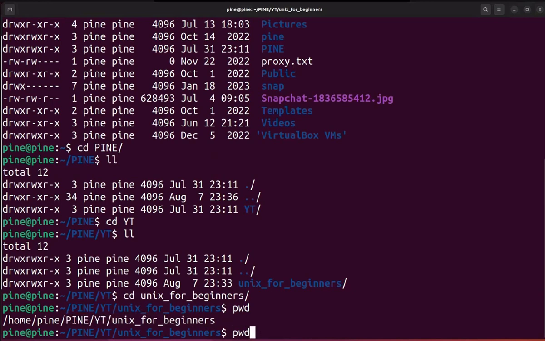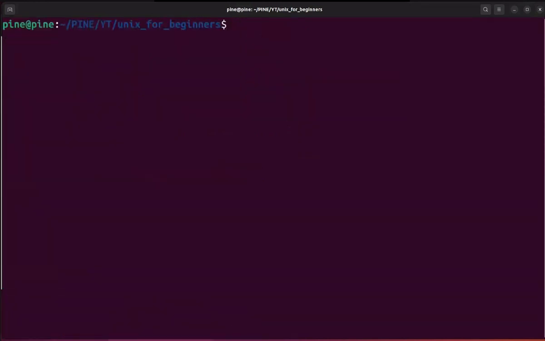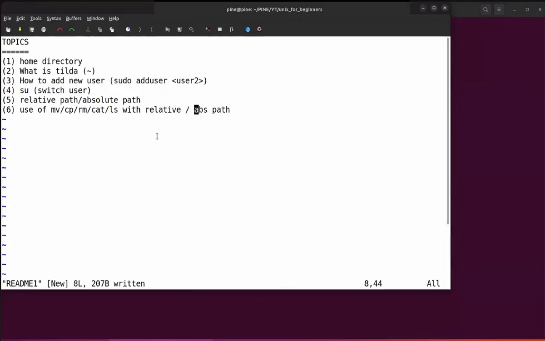So this is my path where I am working. I hope it is clear. Okay, so let's see what we have to see.